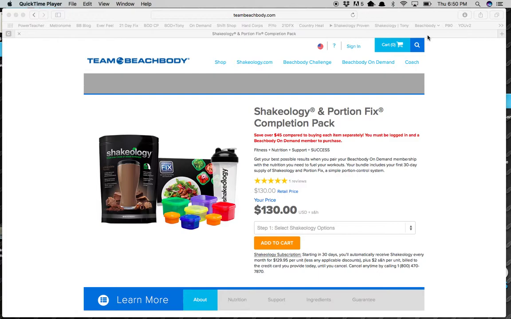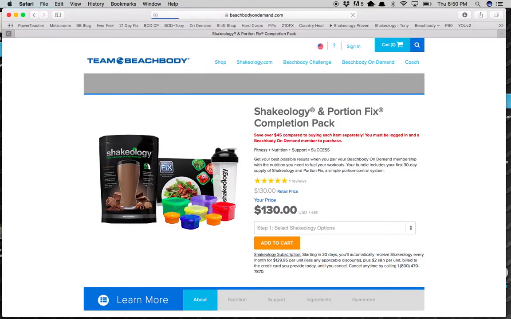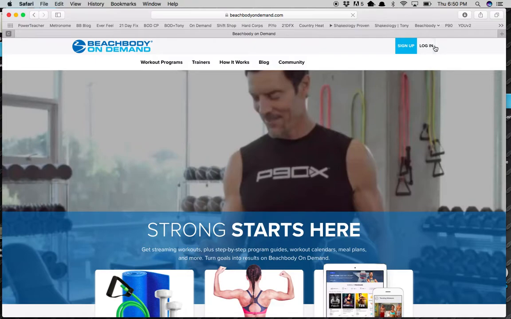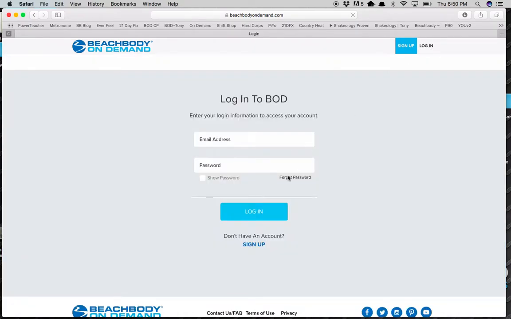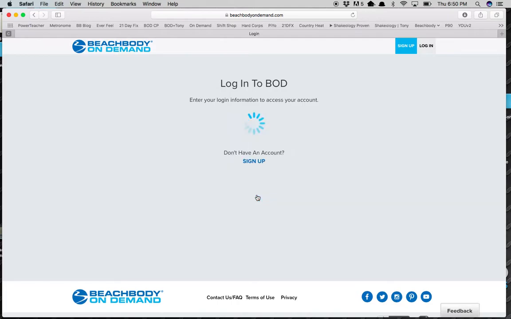So you go to beachbodyondemand.com and then you're going to log in. The important thing is, as you go to beachbodyondemand.com, you're going to see the login feature. You'll log in using the credentials that you signed up with your coach. If you don't have Beachbody On Demand yet, that's something you need to check with your coach on.